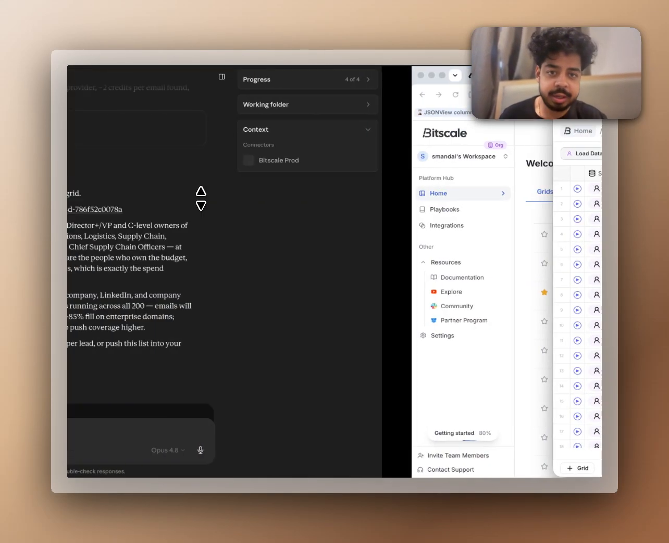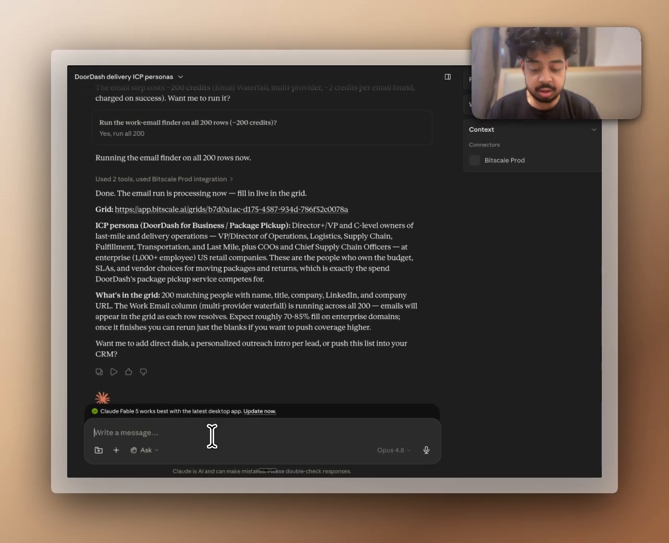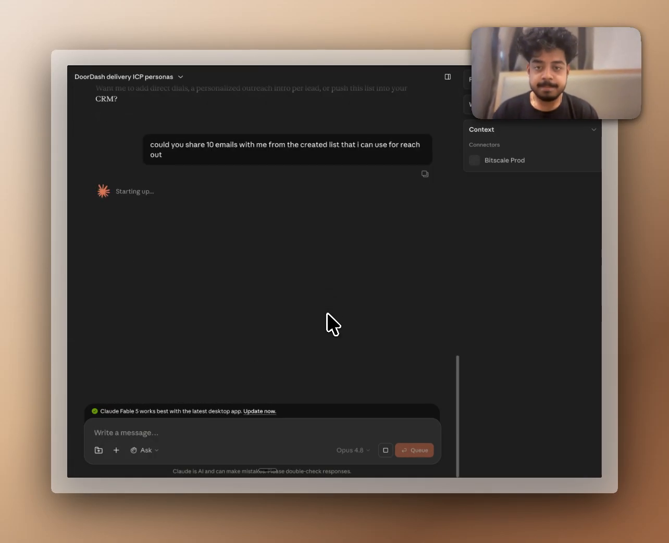So if we come back to Claude here and simply ask, could you share 10 emails with me from the created list that I can use for reach out. Then Claude should essentially go to the grid, find those 10 emails and send them to you, so that you don't even have to go to the platform anymore. Everything can happen in this chat interface itself.